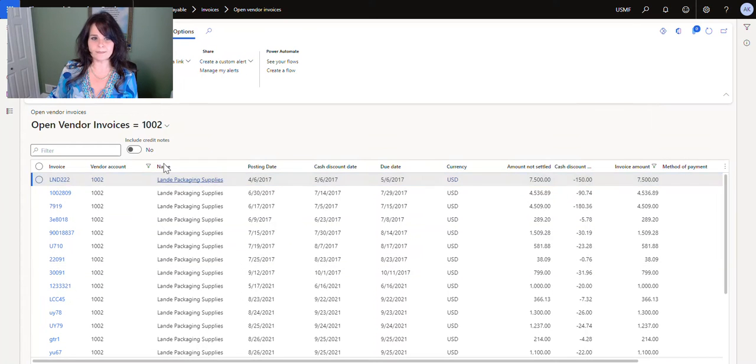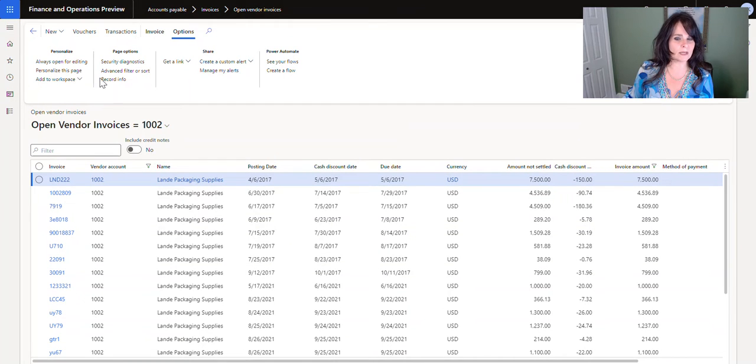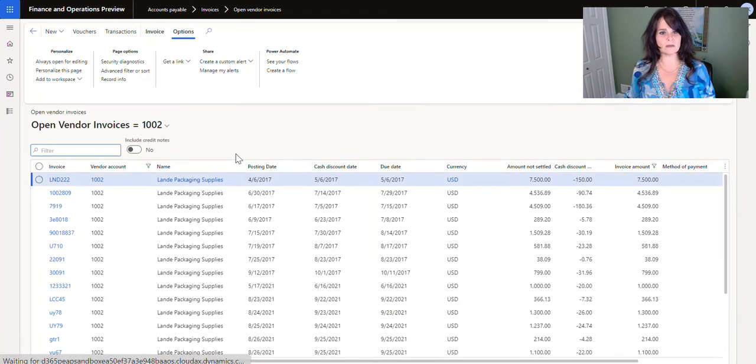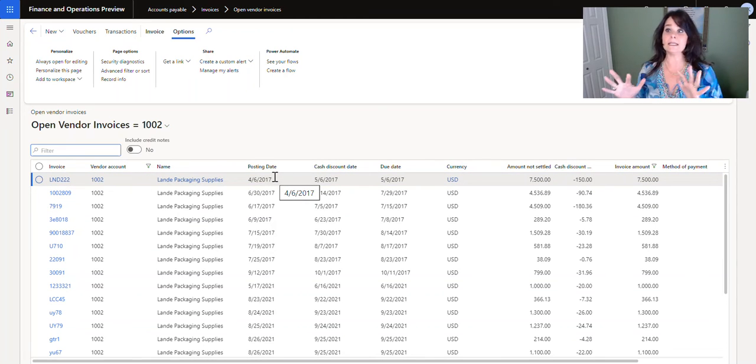And then we're going to say OK, or add to workspace. So now when we go back to our little house and we go to finance, we now have 2 tiles. So if I click on this, it's going to show me just that list. All right, so I think you get the idea. Now let's talk about the other types.